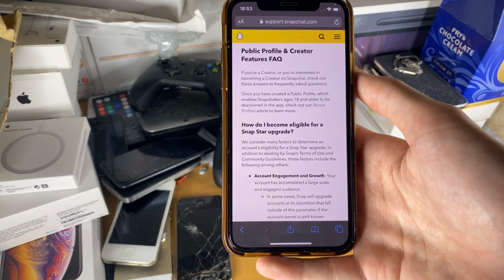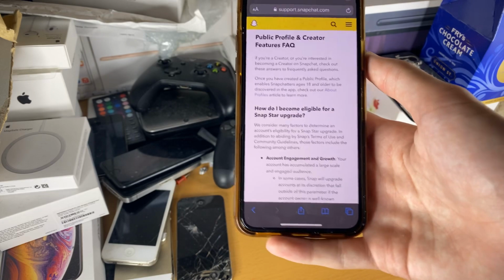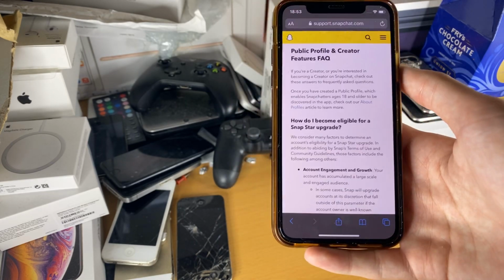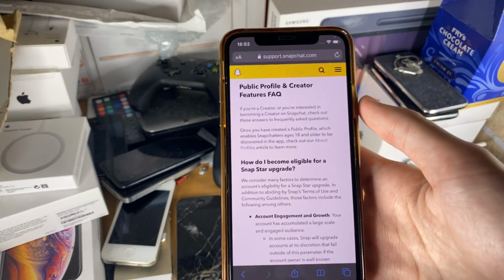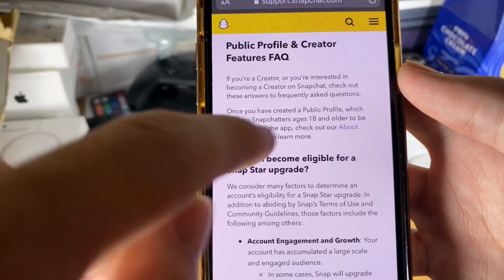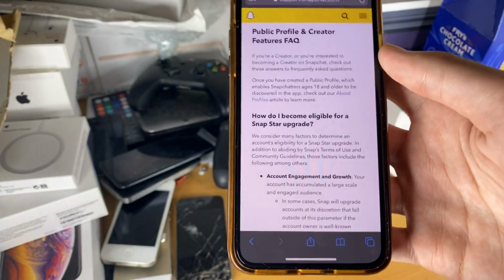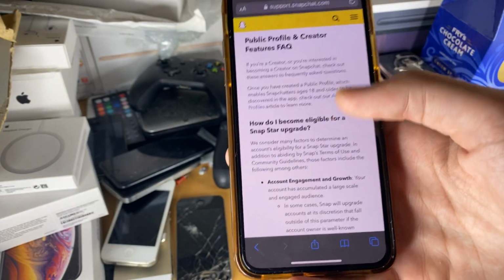So first of all, what we want to do is check, are we supported for the subscribe button? Technically it's your public creator account. So I'll leave the link in the description and you can see here is what we need to do. So first of all, we need to be 18 and older, and I'm not 18 or older, so I can't get the public creator account.